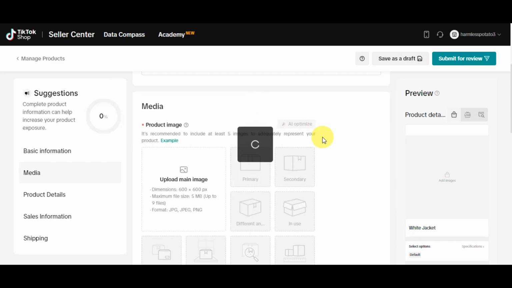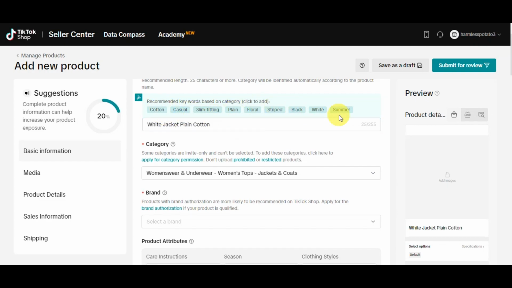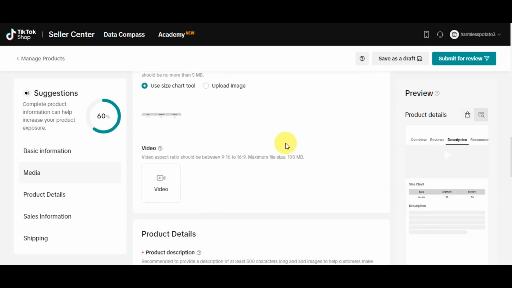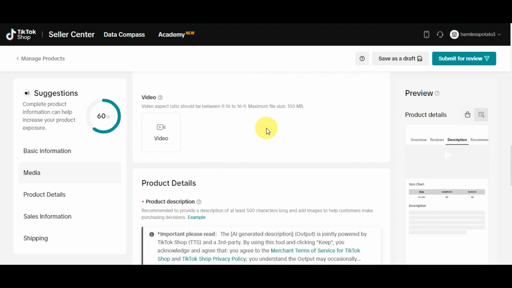and let's click on jackets and coats. So we're going to wait for that one to load, and then right after, there are recommended keywords that you could use based onto the category that you could add in here. So for that one, we could add in here plain, and then we could add in cotton or anything like that. Now, right after, you could also add in a video so that it would also try to show what your actual product looks like.